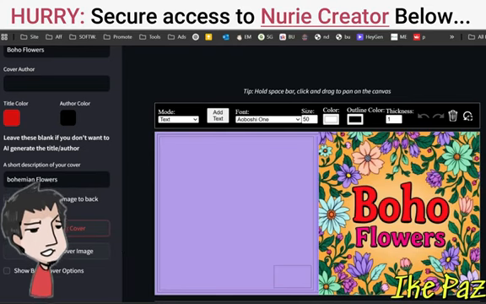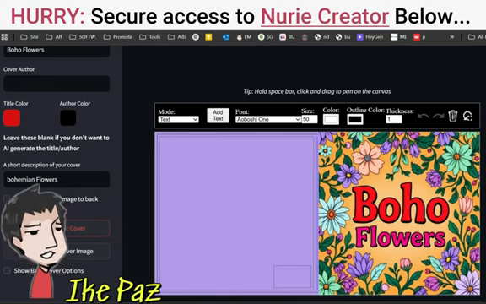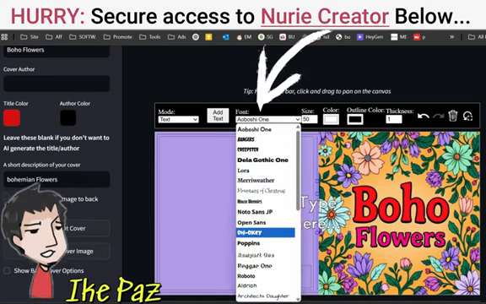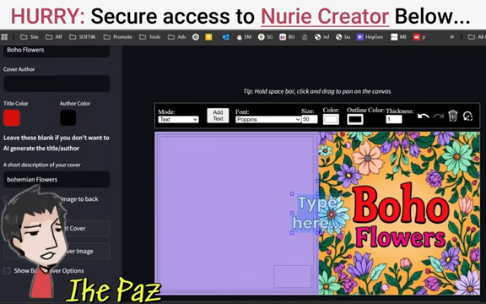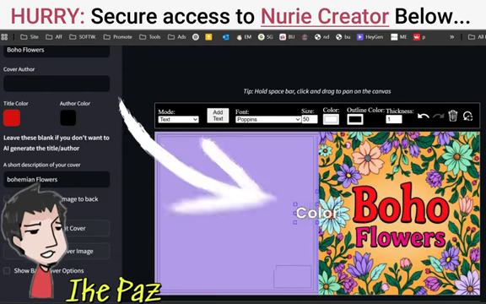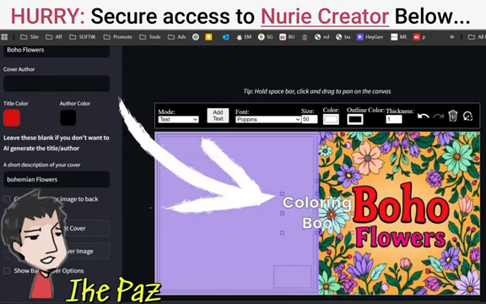So we have Boho Flowers. That's our title. If you want to add more, you can use this manual version right up here. I'm going to click Add Text. I'm going to go with something more standard like Poppins. And as you can see, I can write in my own title font. I'm going to put in coloring book like that.